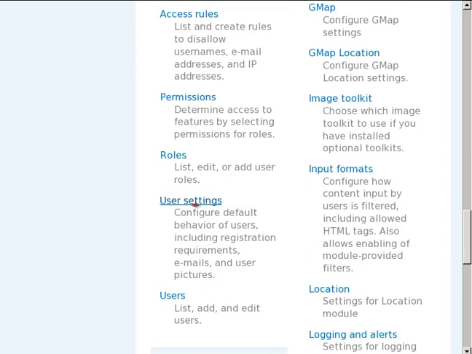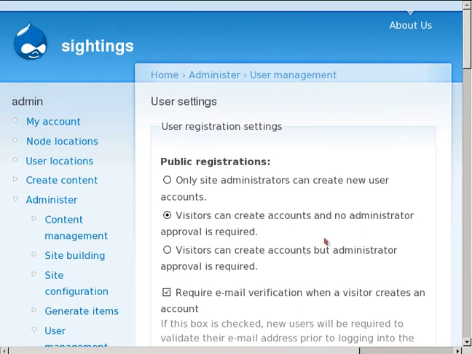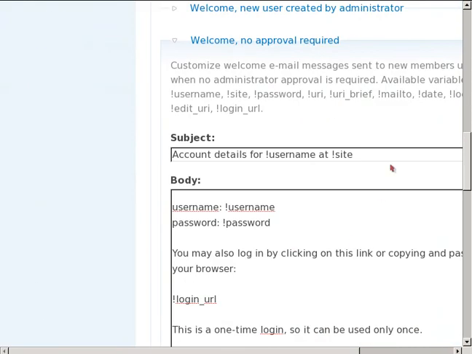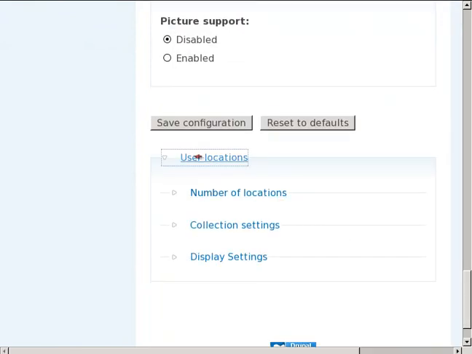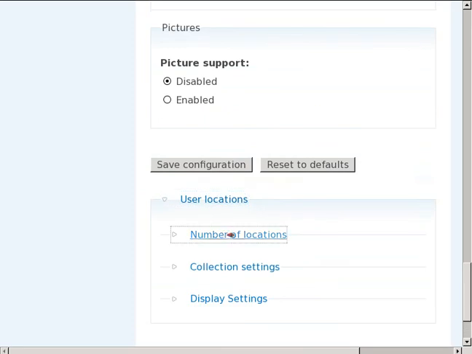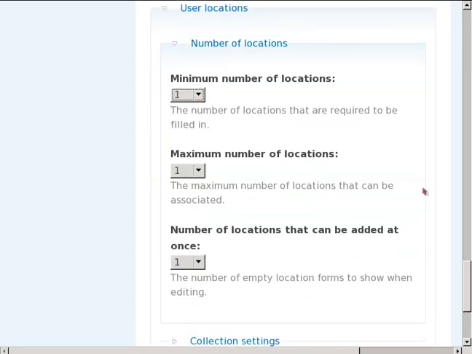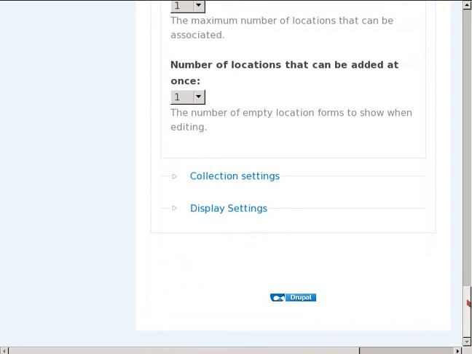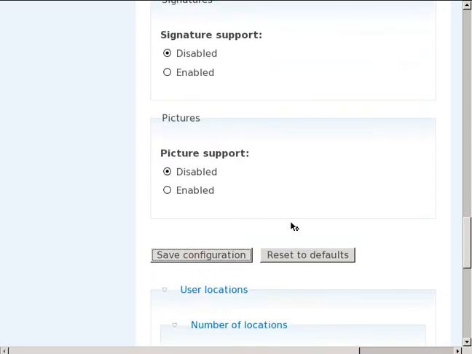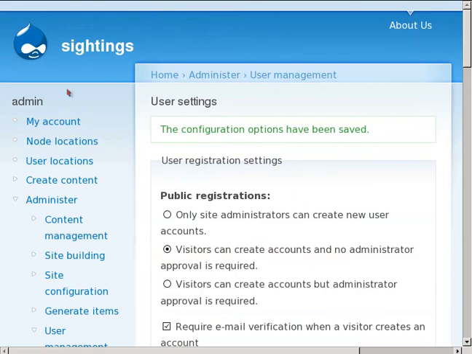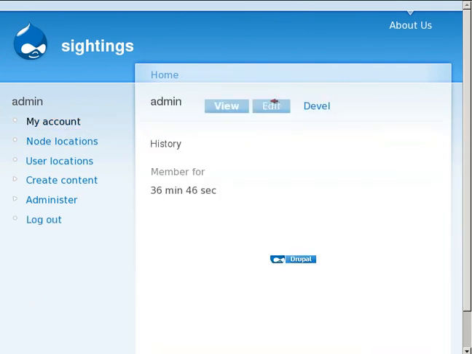Okay, so we're going to change users to be able to set their own location. So I'm going to go to user settings. And the location module gives me this user locations area, number of locations between 1 and 1. So let's save that. So now users can set their location, and the way they do that is through the My Account link. So I'm just going to set the administrator location.